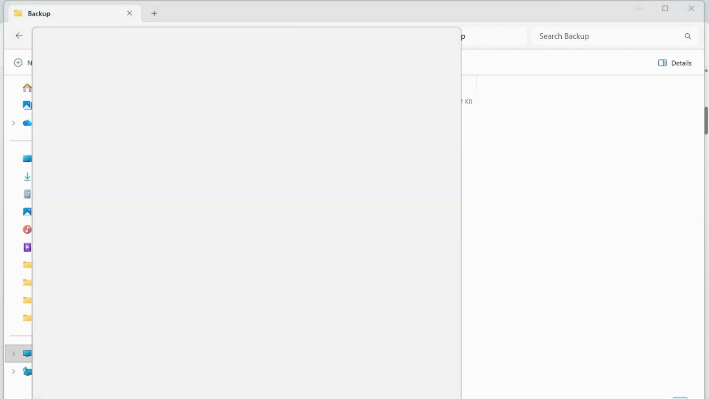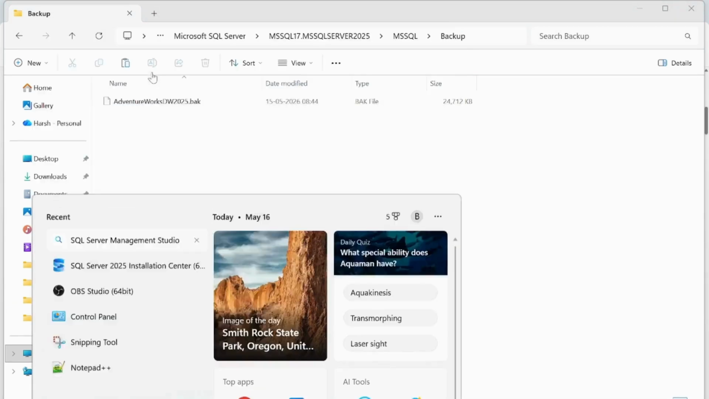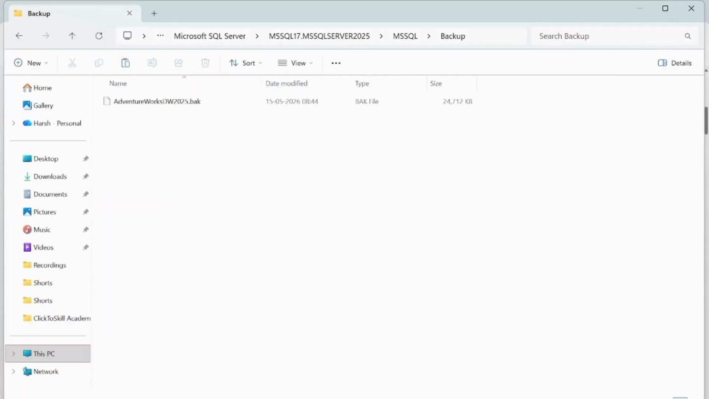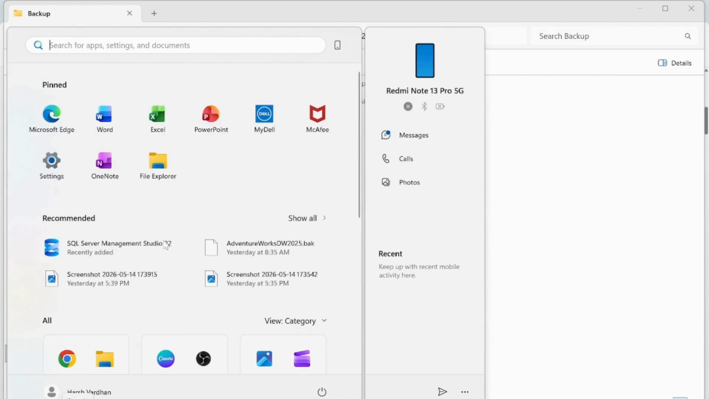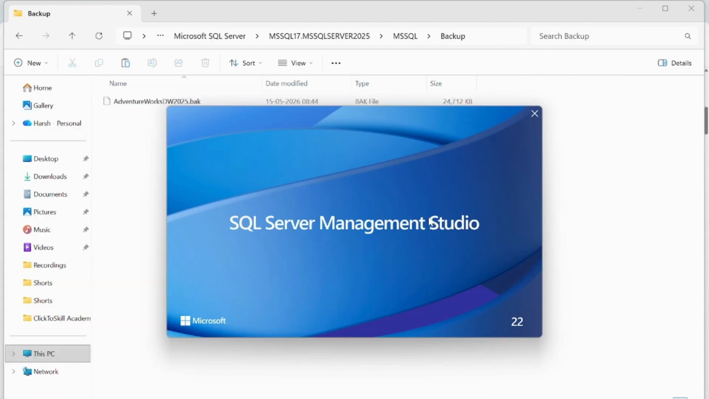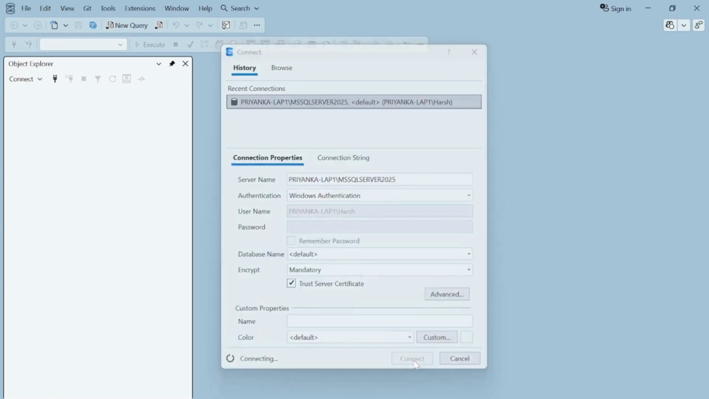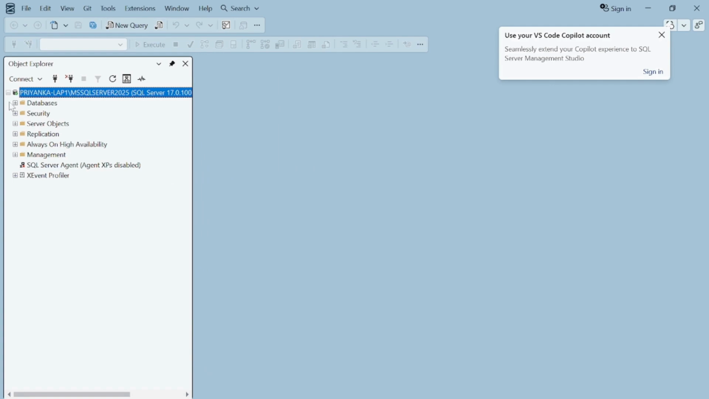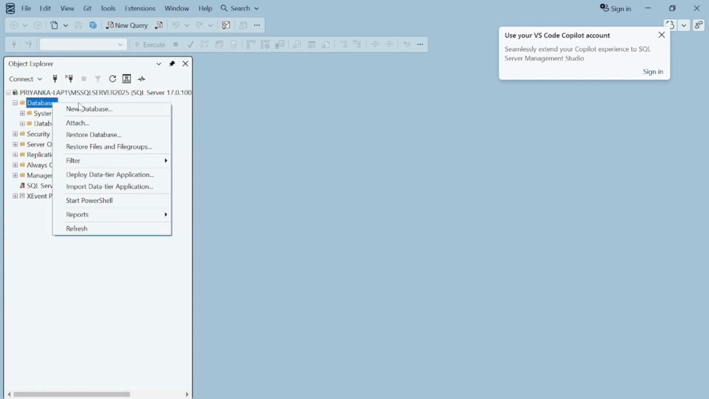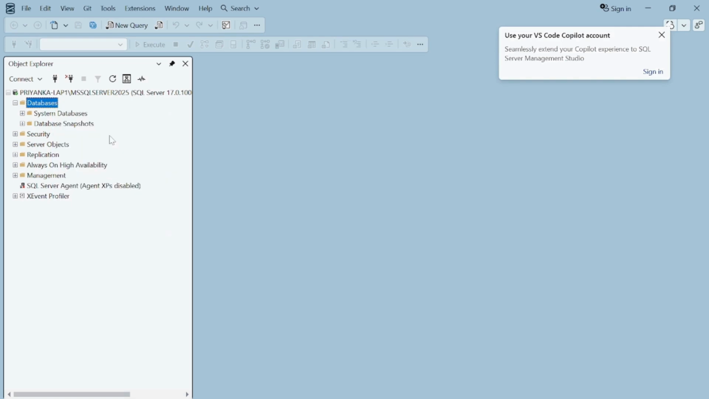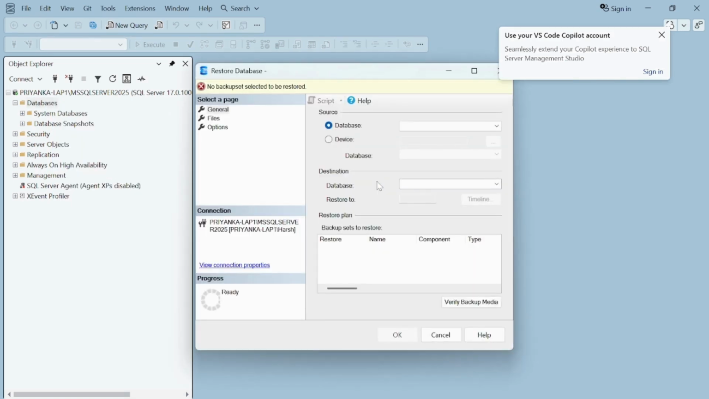Now open the SQL Server Management Studio. If you see, there are currently no databases. Now, since we have a backup file, we need to restore it. So go to Databases, right click, Restore Database.